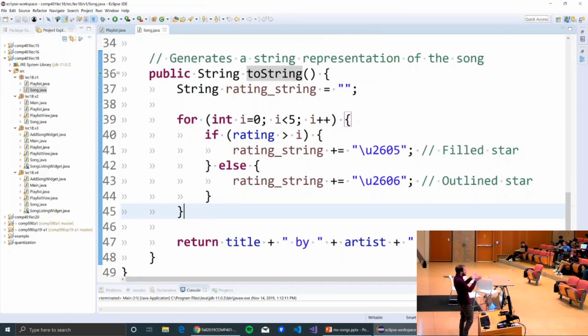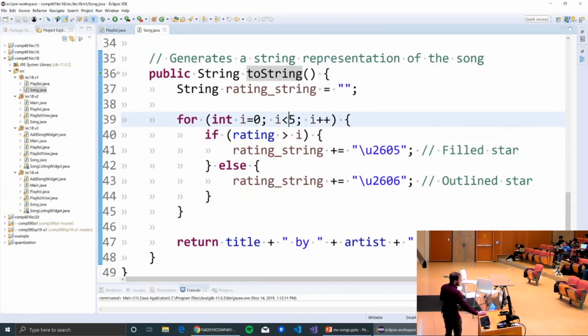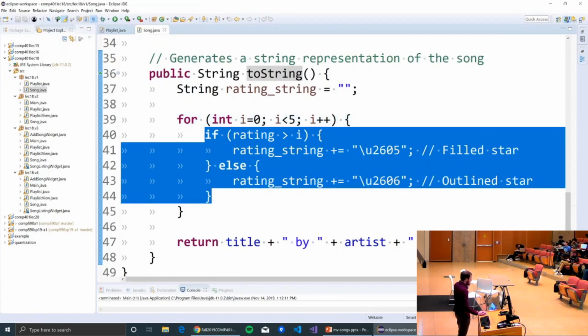And so the idea is some of these stars are going to be filled, and then some of these stars are going to be outlined. Each time we go through the loop, we are only going to output one single star. You'll see this for loop goes from 0 to 5, so that's 5 stars total. Each time it goes through the loop, we output 1 star.